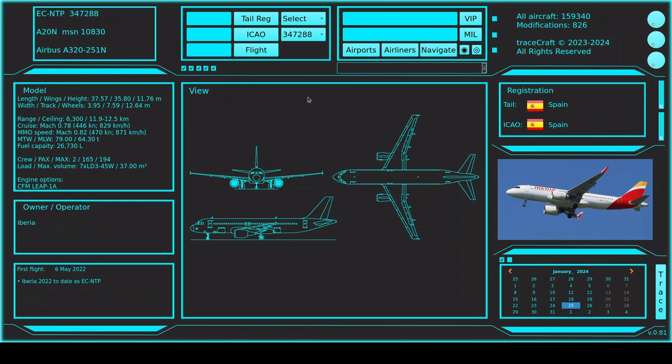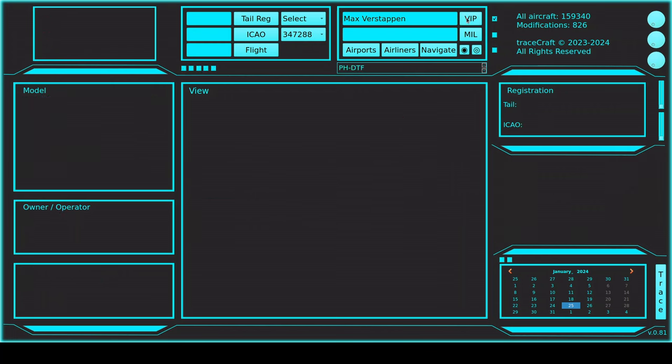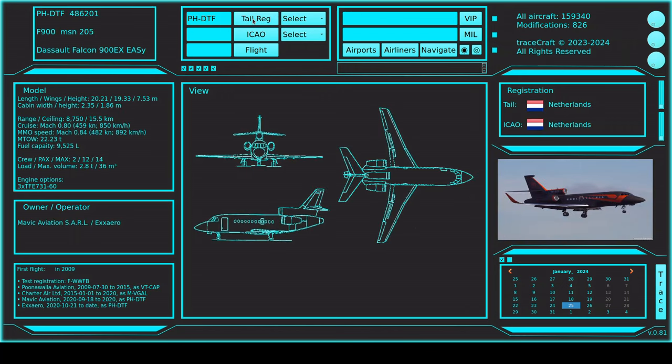In the case of Max, it's possible to just type his name and click on the VIP button, which automatically displays the information of his registration, or the tail registration as we call it. We can search in databases. We see that that's a Falcon 900EX, easy.